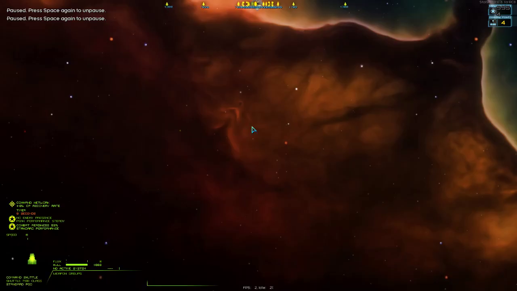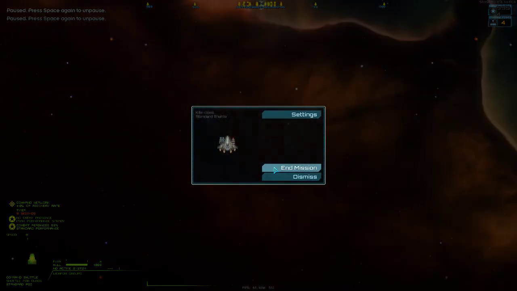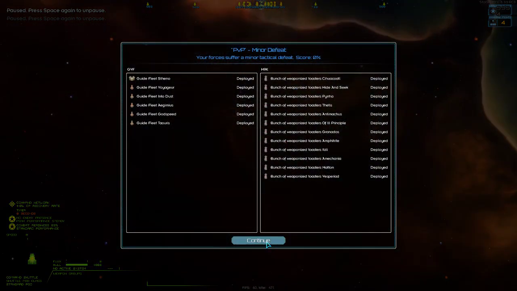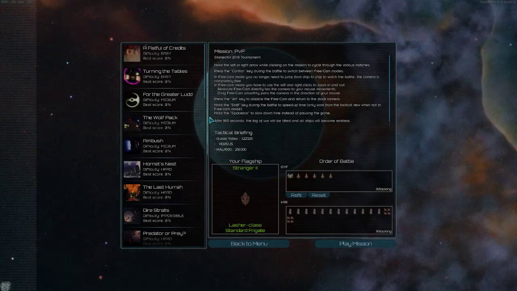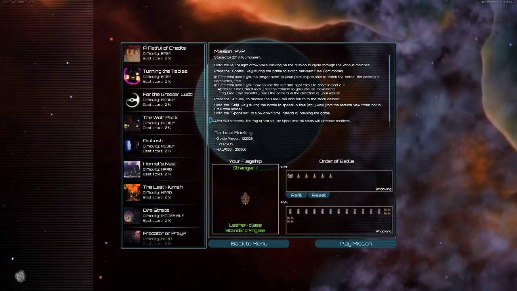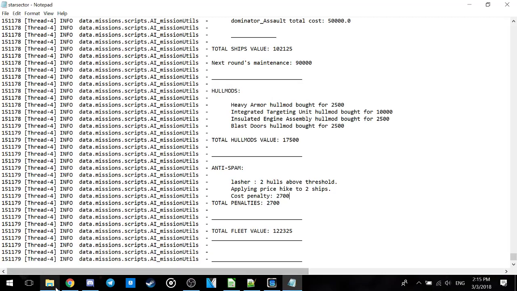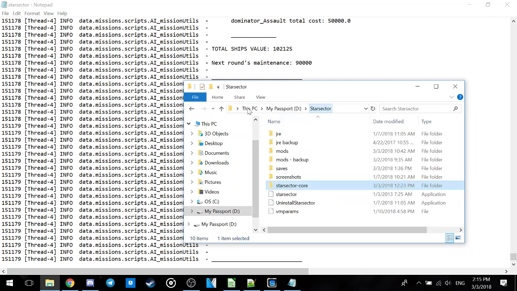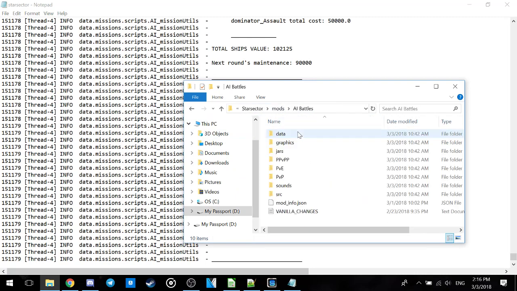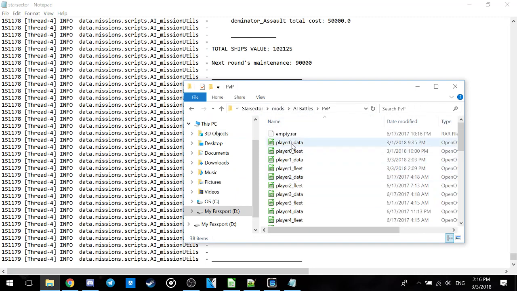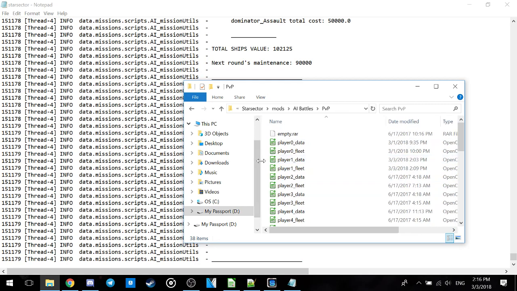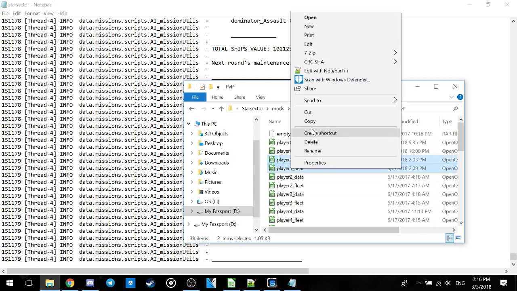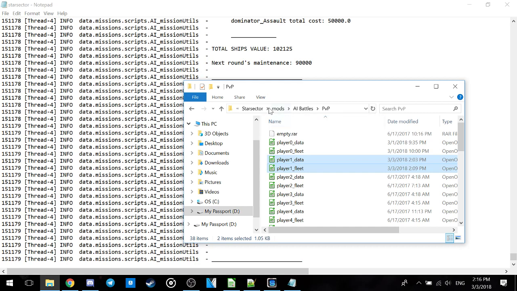Okay, so now we have a functioning fleet. We don't have to watch the battle here. We can exit out. We've tested it. It works. So how to submit the fleet is rather simple. You go to the Star Sector mod AI battle and then PvP to get your player one data and fleet files. You're going to copy these. Don't cut them because you're probably going to want to use them.